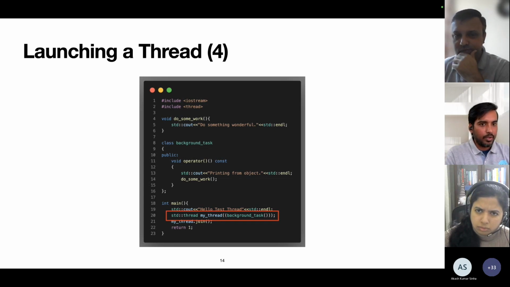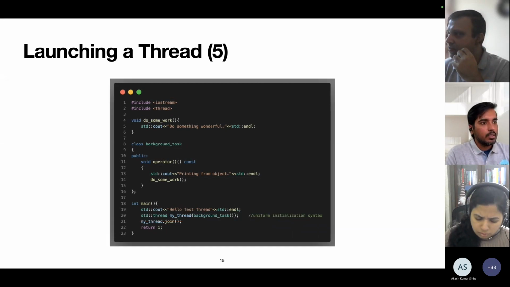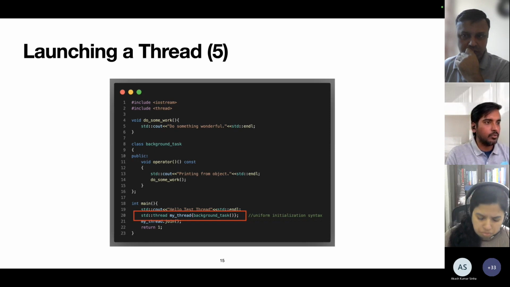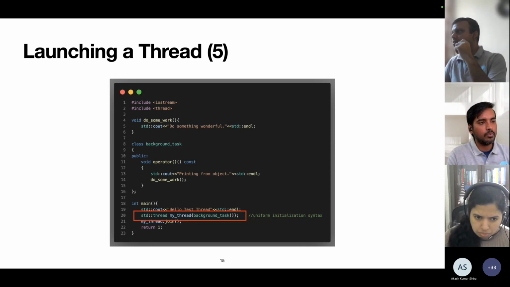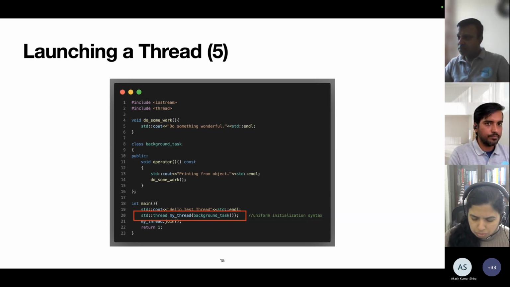And there is another way you can be sure that it will always get treated as an object, which nowadays, for many years, I'm using. That is called uniform initialization syntax. You can use that and you will not get these kinds of issues. So use curly braces instead of parentheses to initialize your objects. And so at line number 20, it will create a thread with the background task.